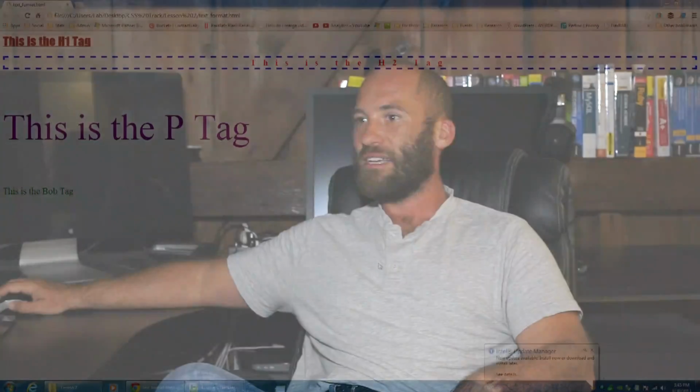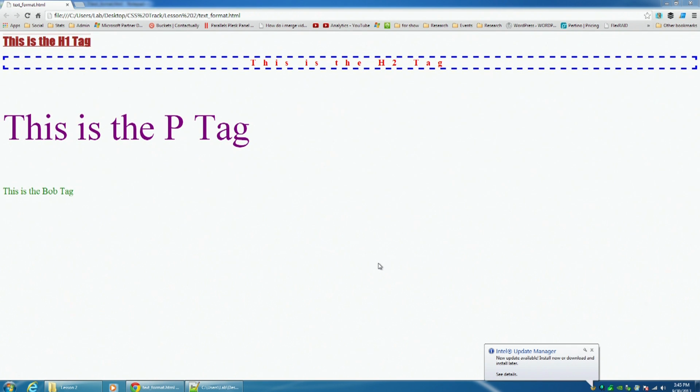So let's go over to my computer, so we can start showing you how all these cascading style sheets work. I have opened up the HTML page that I've created for this lab. This page is called text_format.html, and I have shown you different ways to format text.